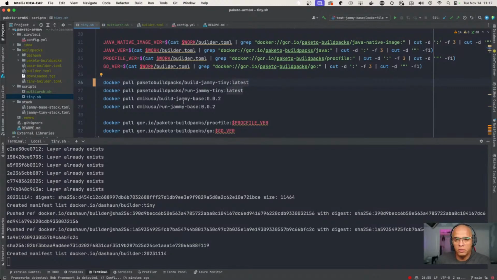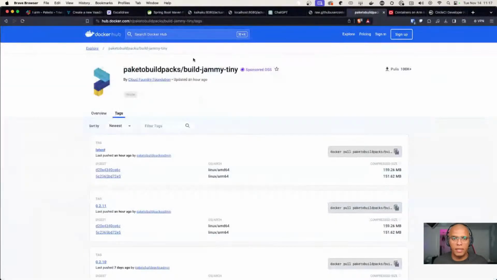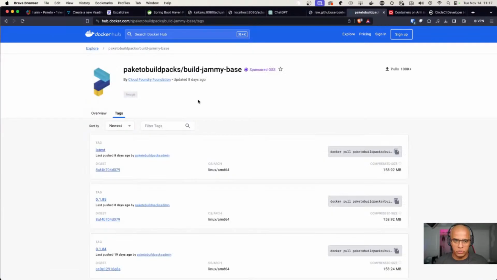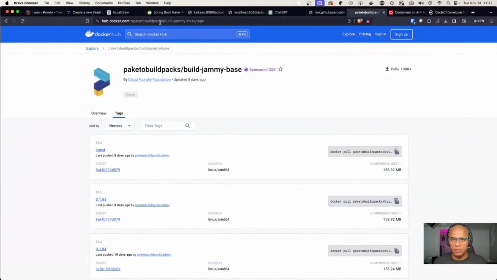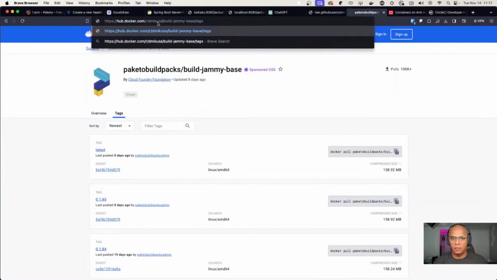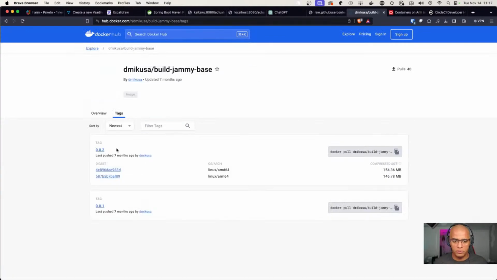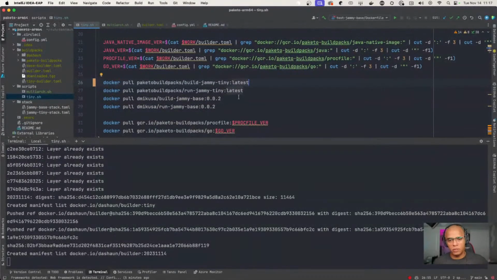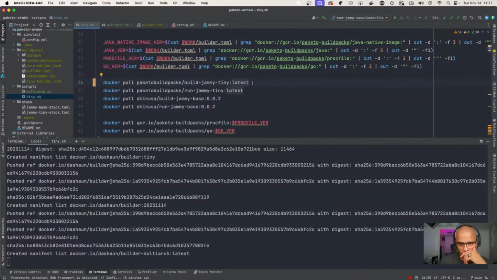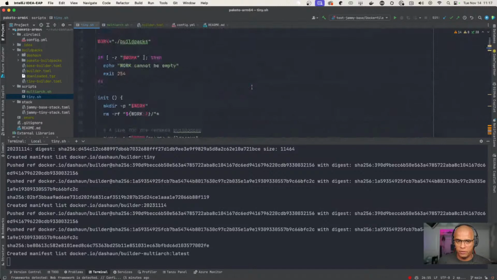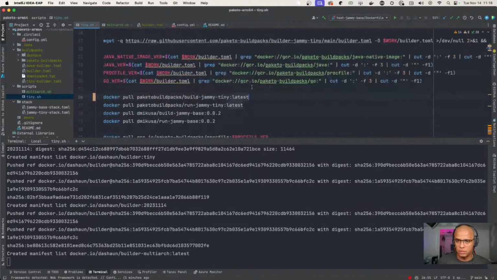So for build Jammy base, can I do that? Build Jammy base, is that multi-arch? It's not. So in order to do Jammy base, let's look at Daniel Makusa. See if he's got a new version. Nope, 002. So we'll just use that same one, and that's okay. That's a one-off. But this should work. Is there any other magic numbers in here? I don't think so.